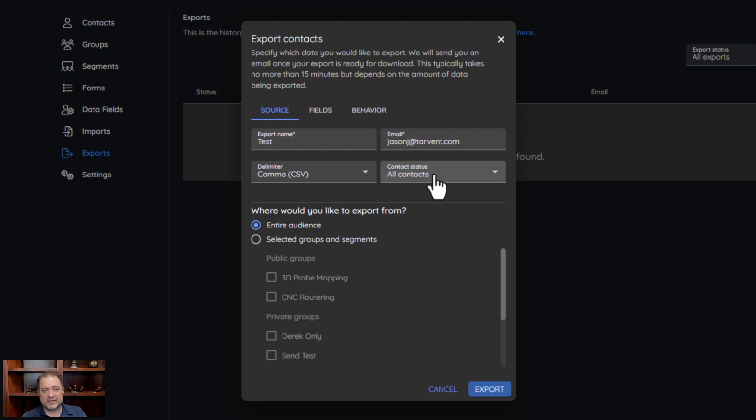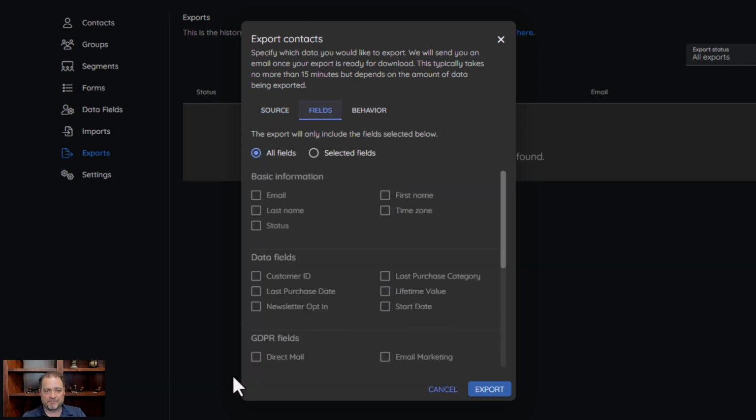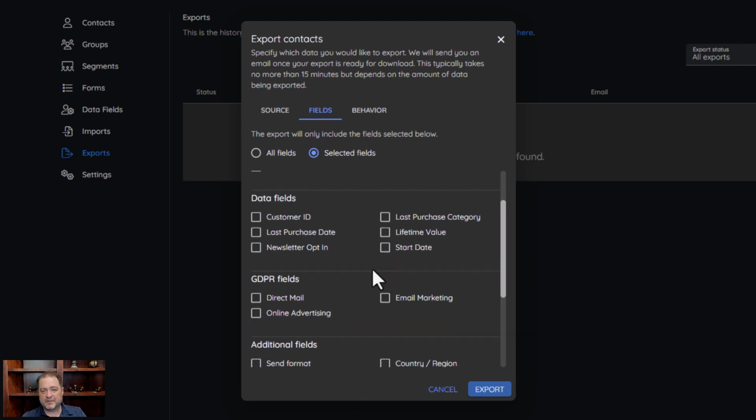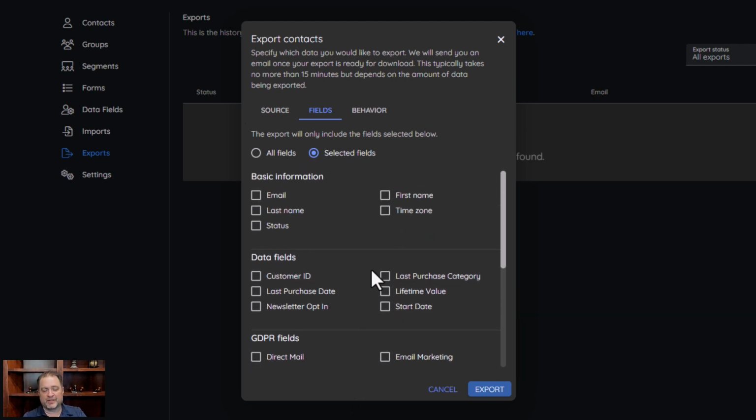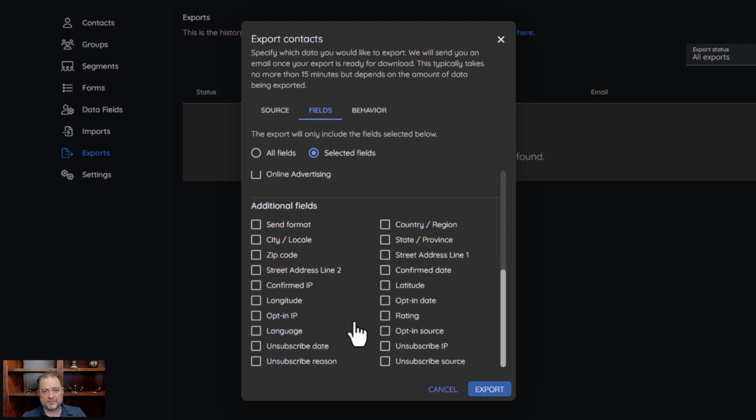Now, then on that, I can export people based on a status. And then I can also select the groups that I want to export out. So maybe I don't want to export my entire audience. I only want to export certain groups. I can do that. I can then go in and change which fields. I can export everything, or maybe I only want certain data for whatever I'm doing. So I can select which fields that I want to export data for.